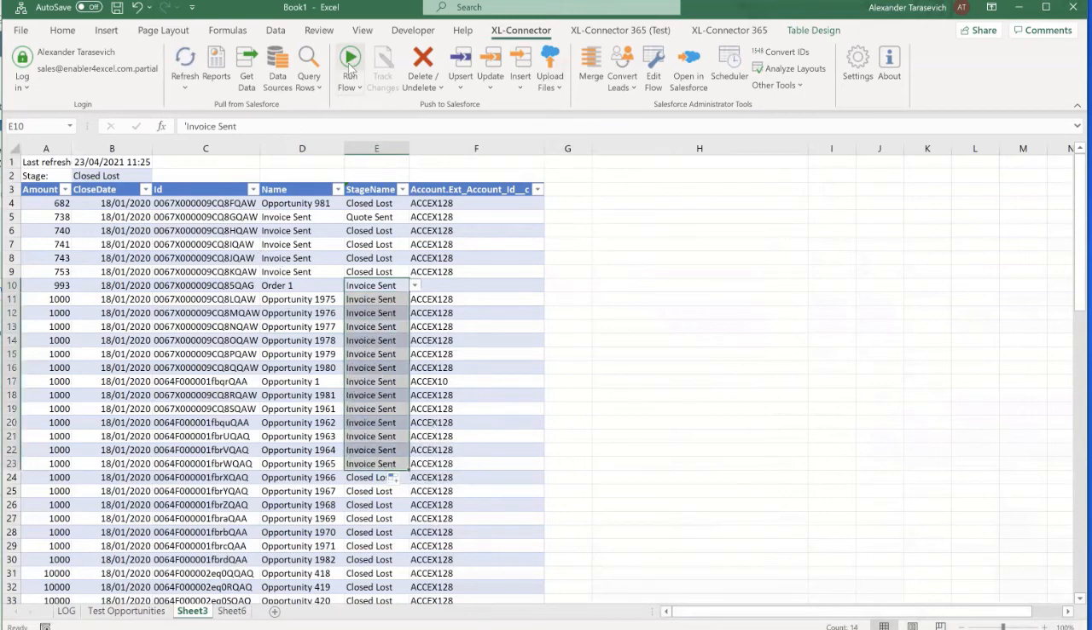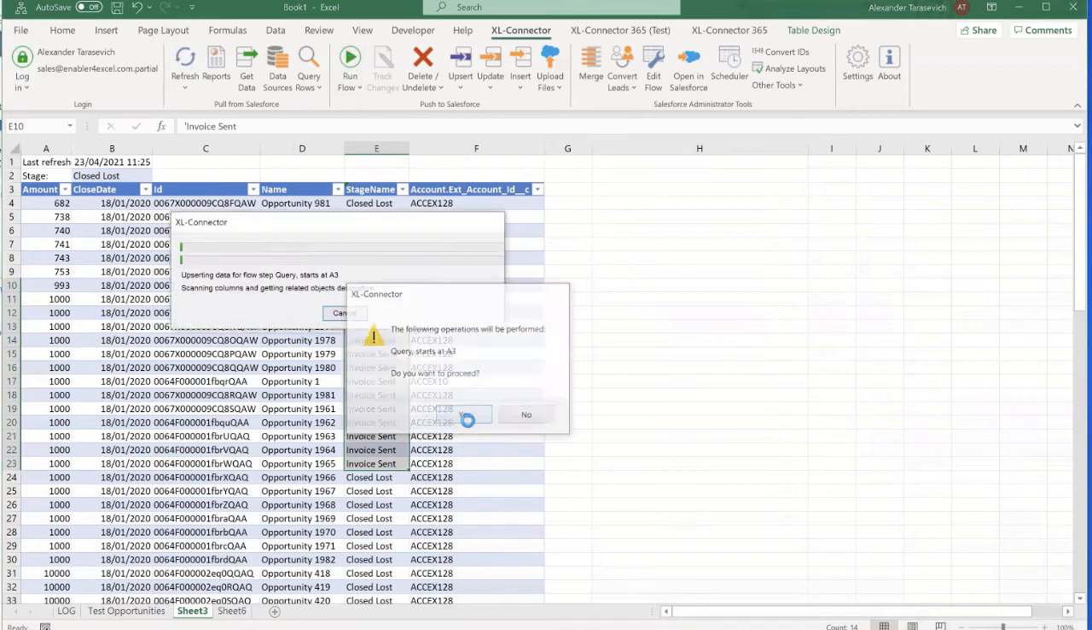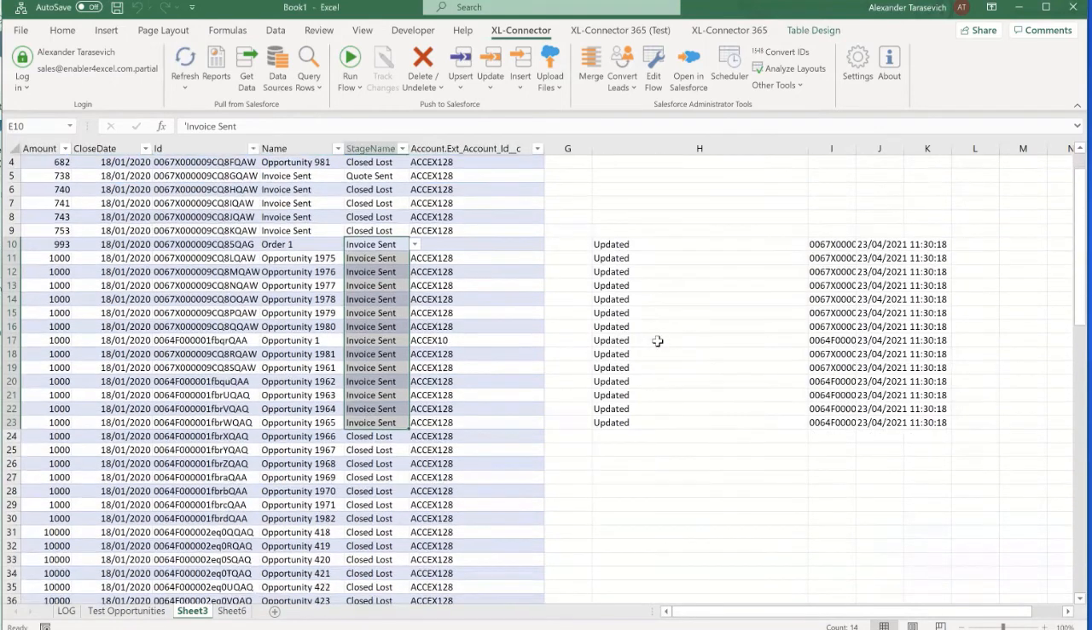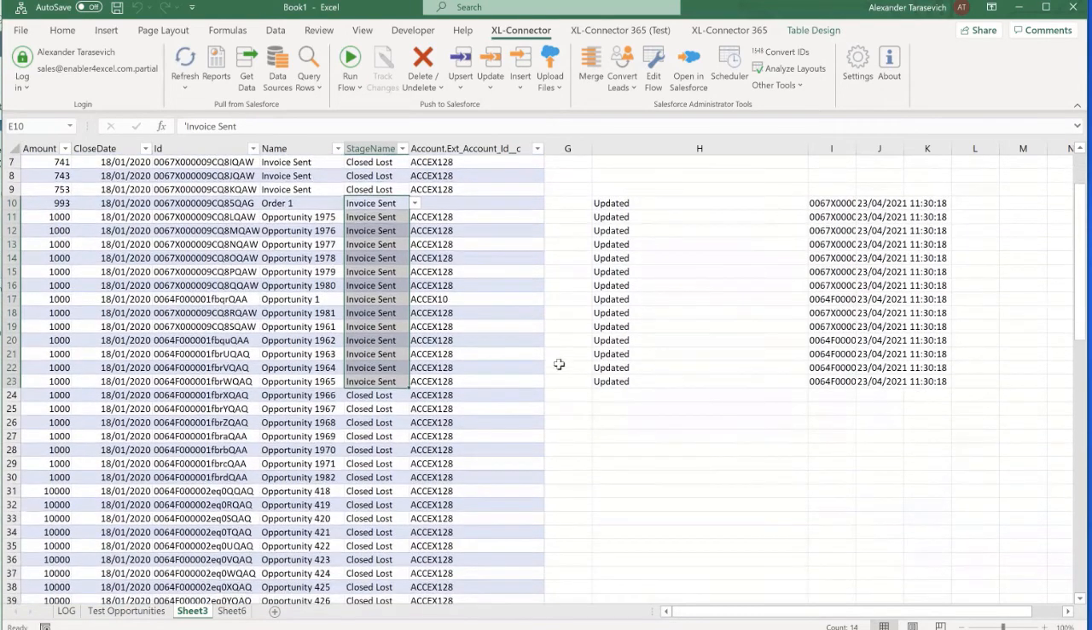I can do that, and here on the run flow, I can simply run this, and it does the upsert. So it does whatever is saved, without having to go through mappings every time. Gotcha. Okay.